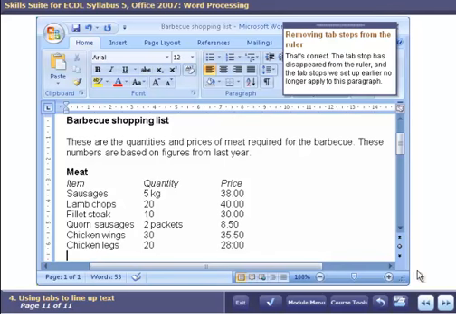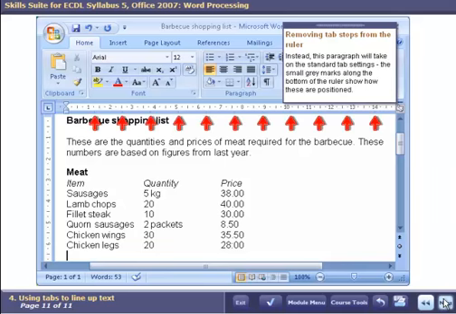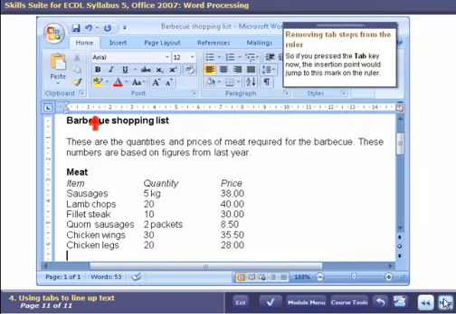That's correct. The tab stop has disappeared from the ruler, and the tab stops we set up earlier no longer apply to this paragraph. Instead, this paragraph will take on the standard tab settings. The small grey marks along the bottom of the ruler show how these are positioned. So, if you press the Tab key now, the insertion point would jump to this mark on the ruler.